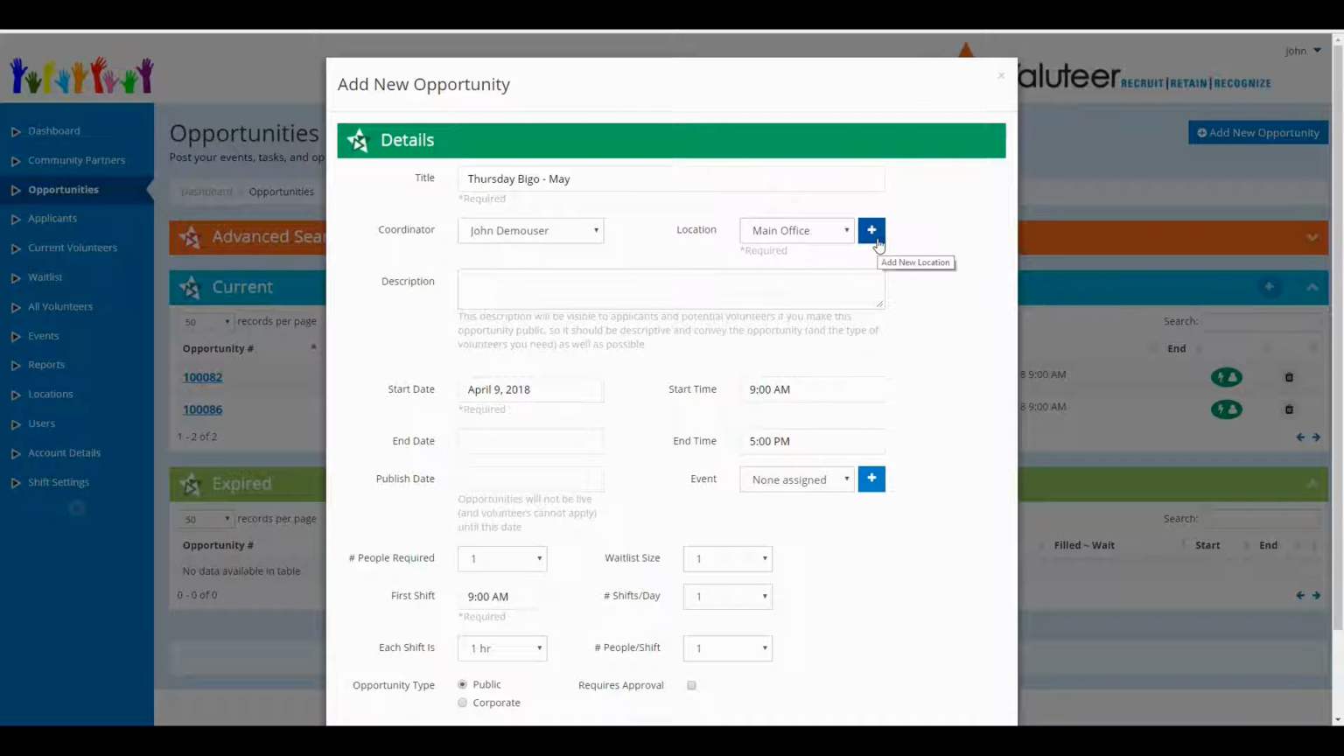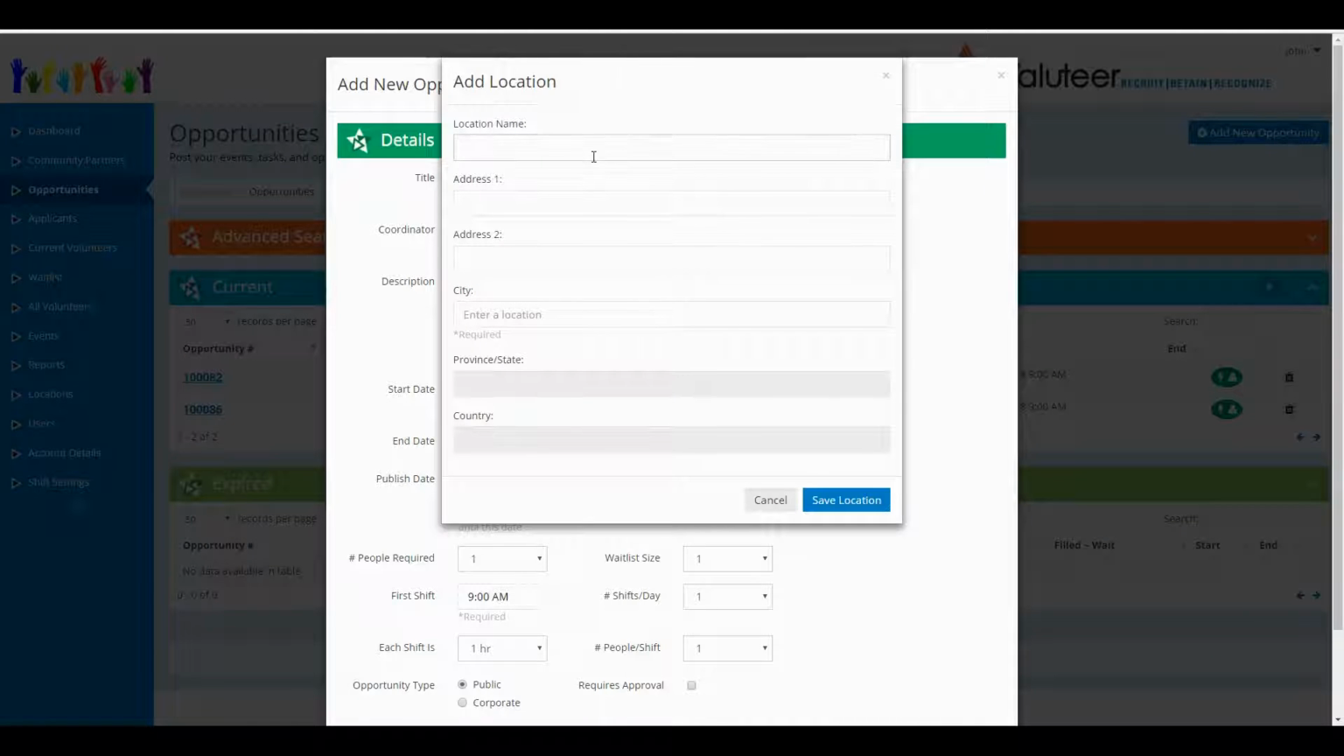We're going to add a new location, and we're going to call this the South Side Bingo Hall. We're going to give it an address, and then we're going to give it a city. And in this case, we're going to show off the Google address service that we use.